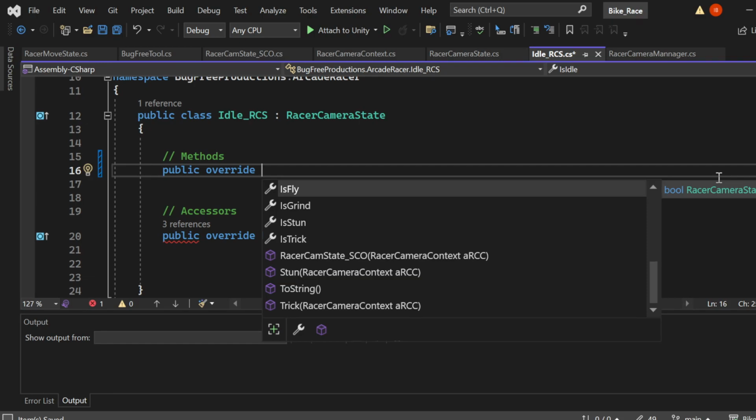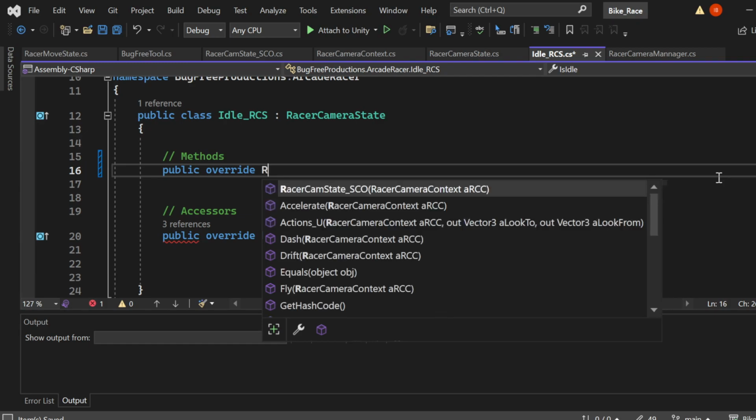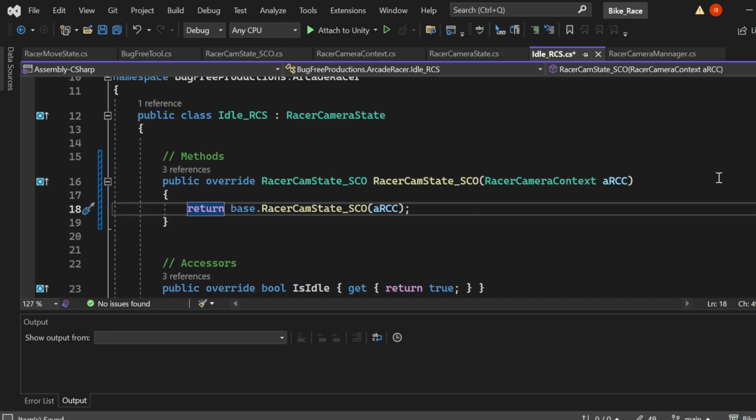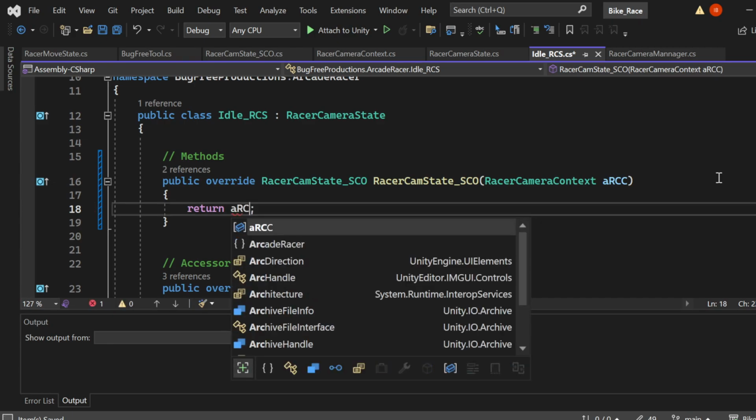Public override. What's the method type for this? Was it void? No, it was SCO something. Was it scriptable? It was a racer. Racer cam state SCO. And I will not be returning the base. I will be returning the ARC.